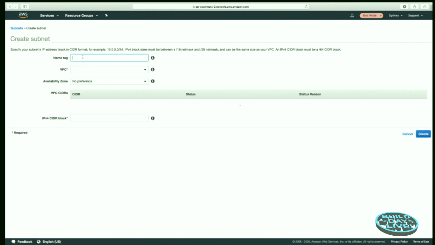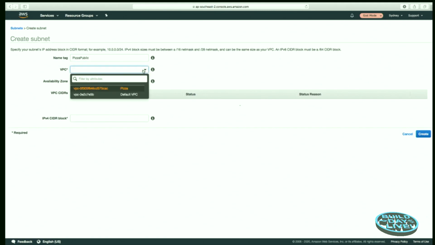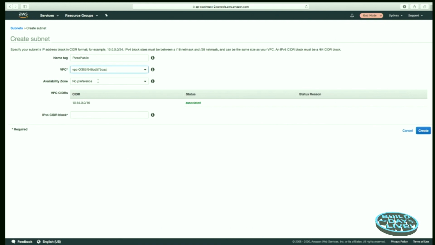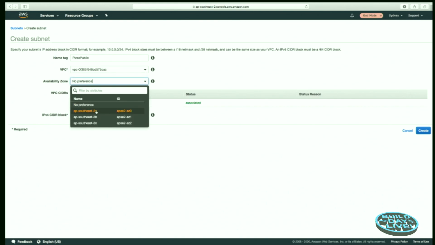And again, I've got to specify a name for it. So this is going to be Pizza Public. Choose which VPC it's from. This list does show us both the name and the ID. And then choose which availability zone we want it to be in. We'll talk about availability zones when we talk about high availability. For now, I'm just going to be putting everything in AP Southeast 2A.